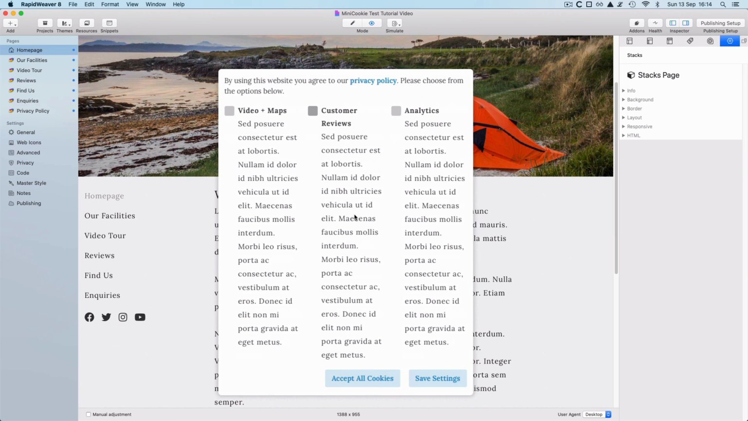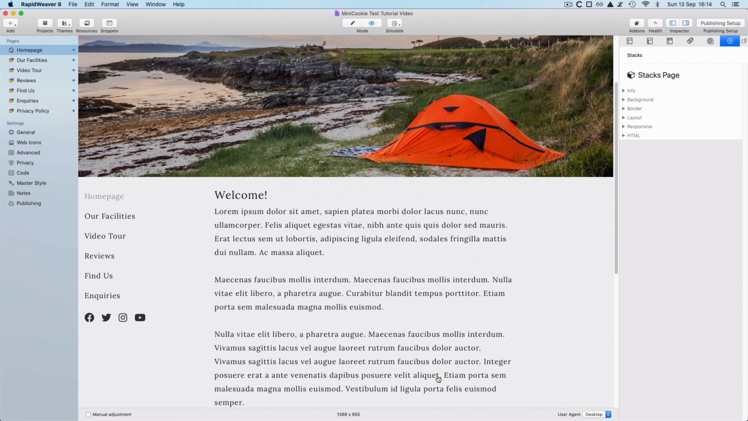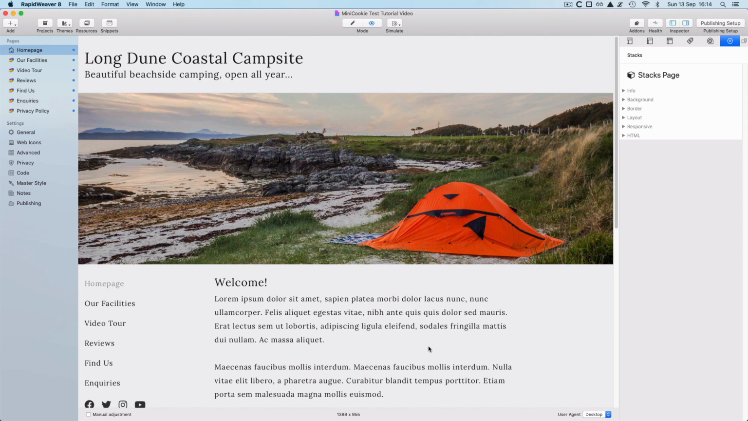Okay, so I'll pretend I'm a user now coming to the website for the first time, and I'm seeing the different services which your website makes use of. So we've got videos and maps, customer reviews, and we've got the analytics. And I could pretend, yep, I'm okay with videos and maps, but I don't want to see customer reviews and I don't want to see analytics. So I'm going to click on Save Settings. That's good, the pop-up has gone.